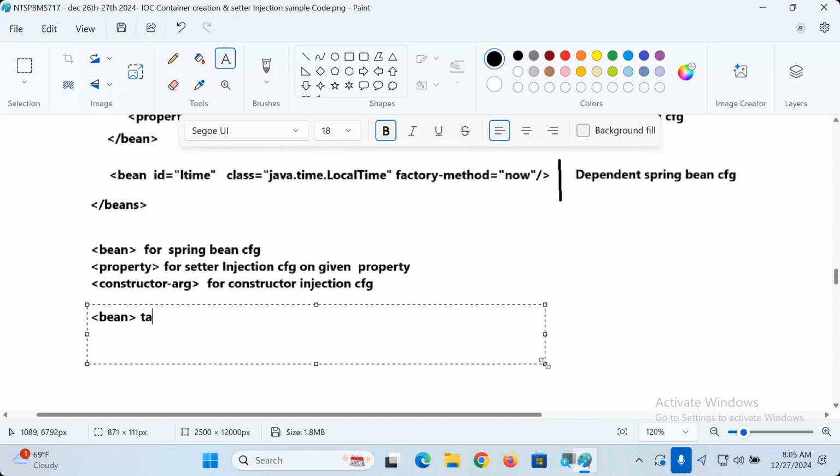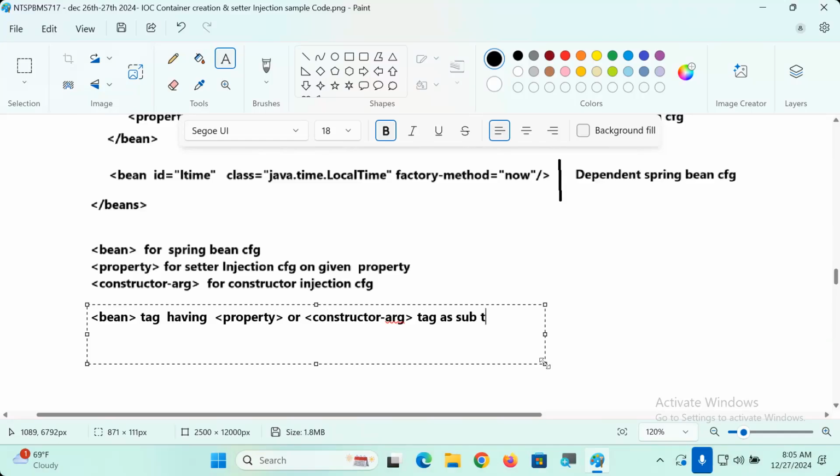Bean tag having property or constructor-arg tags. What, guys? The bean tag having property or constructor-arg tag as the sub tag becomes what, guys? Target Spring Bean.